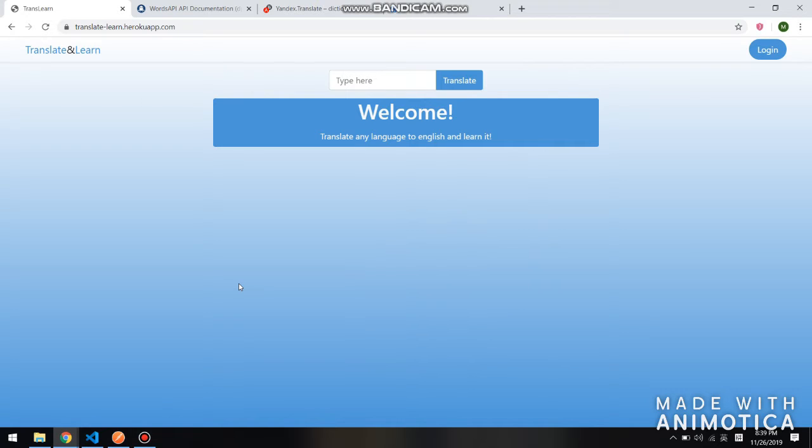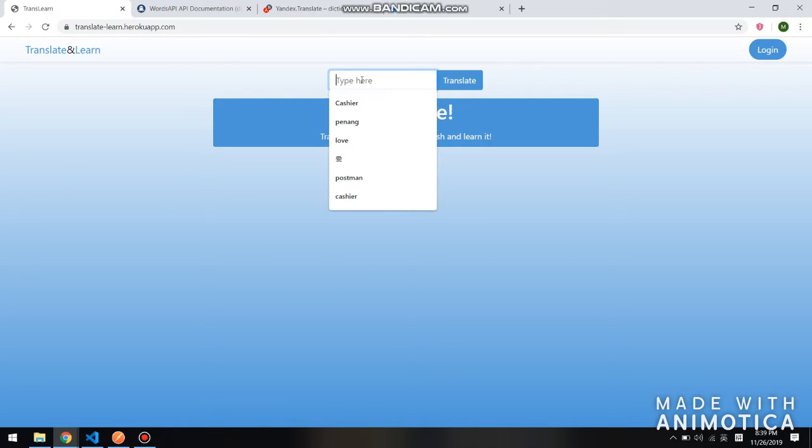In this video, I'm going to discuss with you all about my system, which is Translate and Learn. As shown on the screen now, it is the homepage of my system. The system is capable of detecting the input from the user and translating it into English. For example, the user inputs a Chinese word, which is "love" in English.